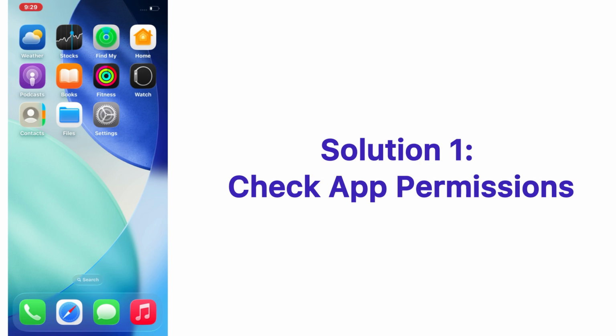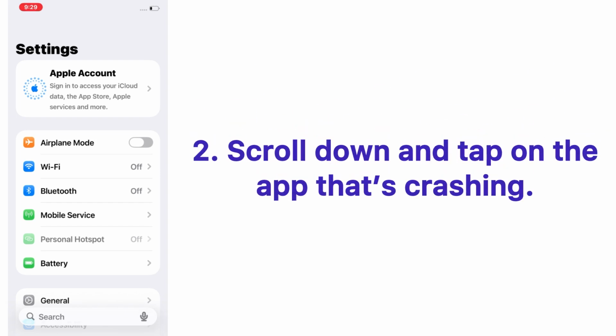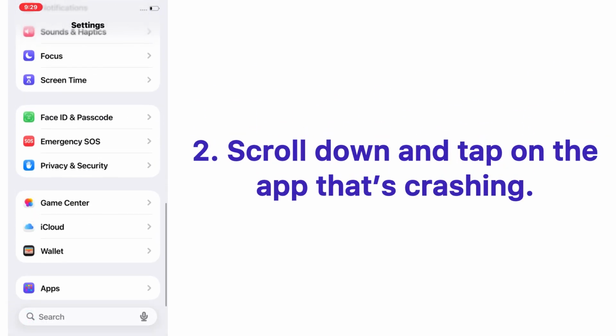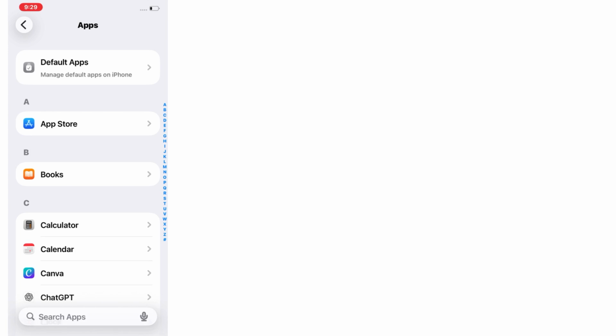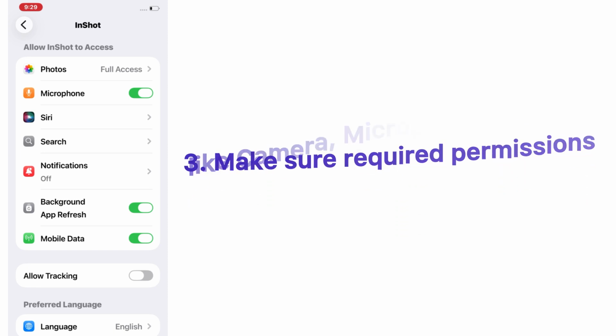Solution number 1. Check app permission. Open the Settings app on your iPhone. Scroll down and tap on the app that is crashing. Make sure required permissions like camera, microphone, photos, etc. are enabled.